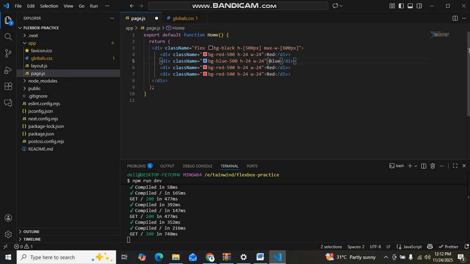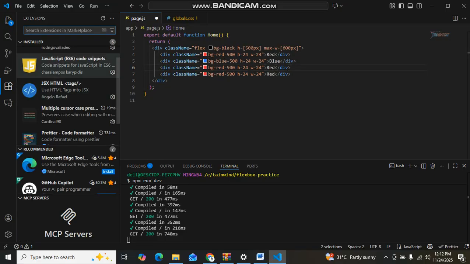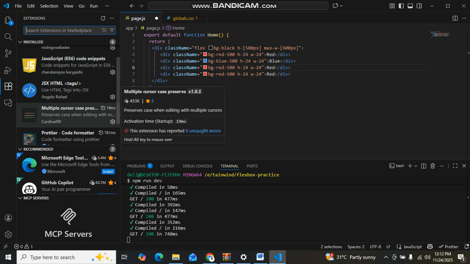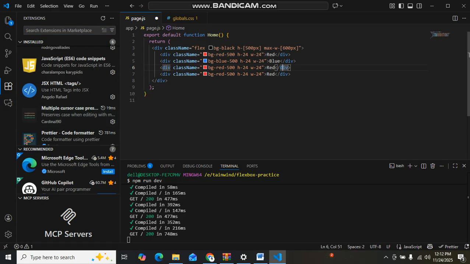Now I want you to see something. When I select this one and press Ctrl D to also select this one, and then I type red, normally I'm typing in lowercase red, but you see it maintains the capital letter that was here before and the small letters that were here before. That's the result of an extension, Multiple Cursor Case Preserve. If not, when I select it, it's going to make all of them lowercase when typing. So take note of that.